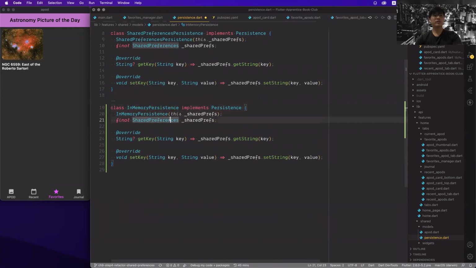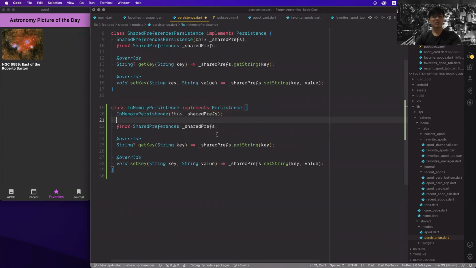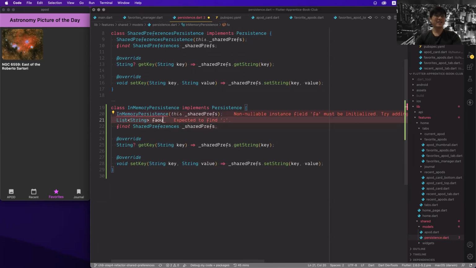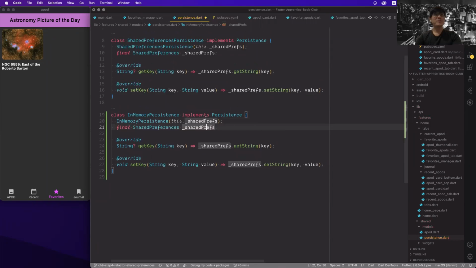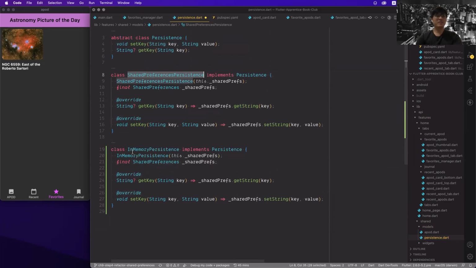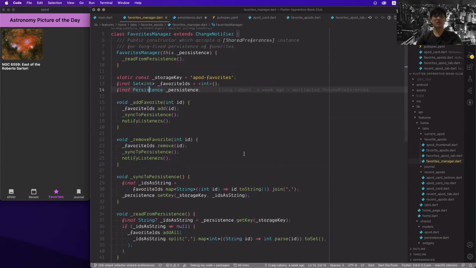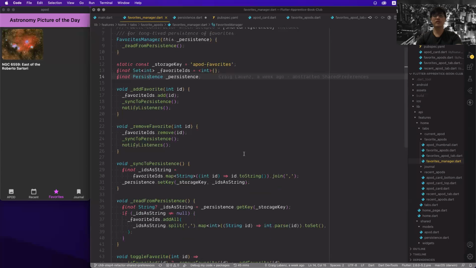Then we have a different kind of, let's say we have a capability list of string. No, maybe I should not demonstrate this one. All right. Anyway, so we have shared preference persistence and in-memory persistence. We have two kinds of persistence strategy right now, and the favorites manager doesn't even need to know what underlying technique is being used to store data.